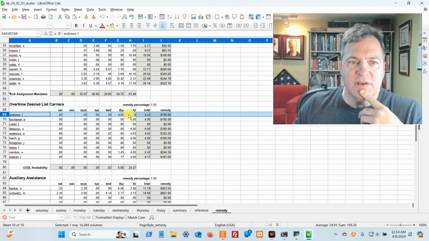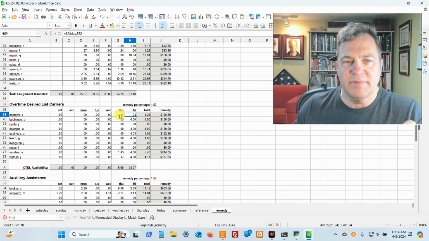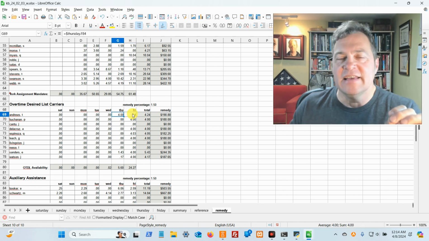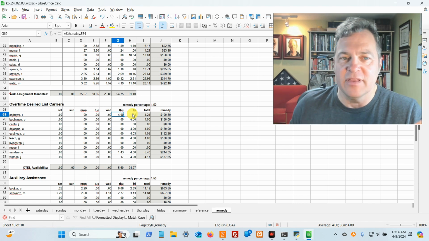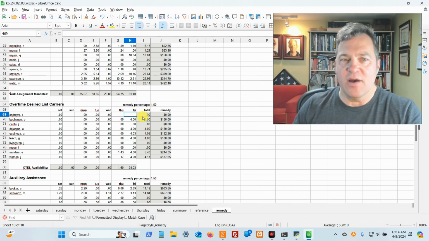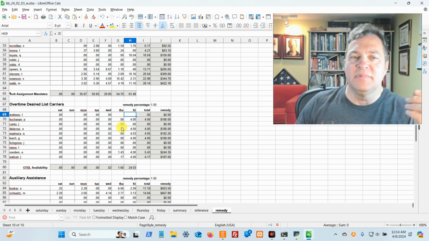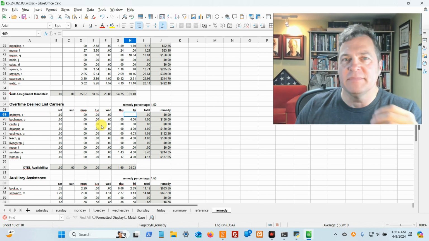Andrews. So it shows availability on this sheet because they didn't work 12 hours. But the reason they didn't work 12 hours is because they were already at the 60-hour limit. So go ahead and 0 those 2 out. Okay, and you could do that for everyone on the overtime desired list, right?